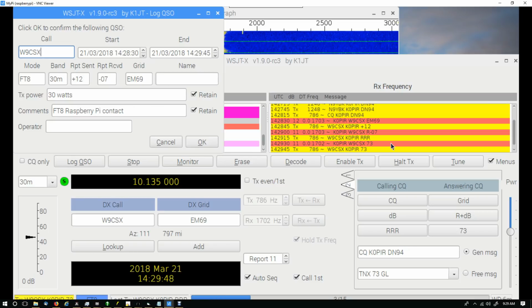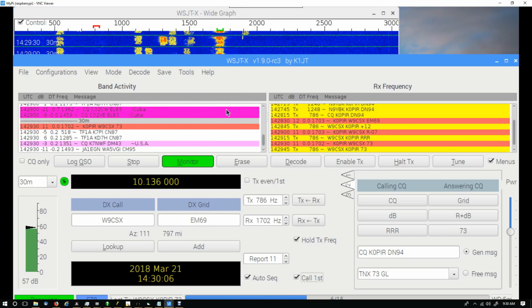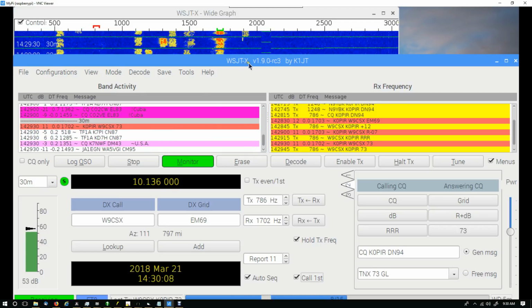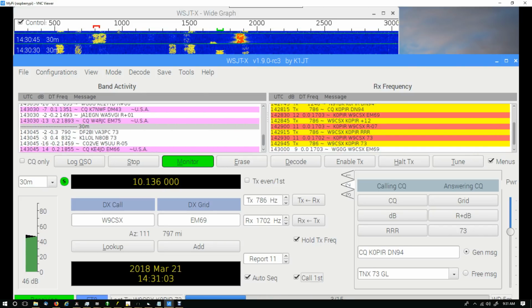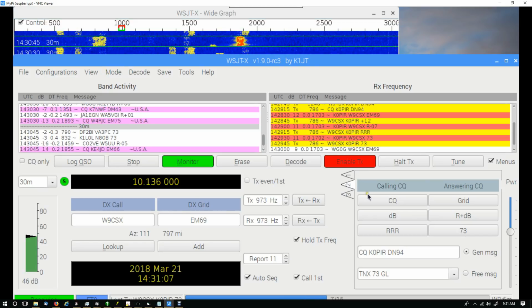Okay, I got my first contact on the Icom 7610 and the FT8 mode using WSJT-X. And change the power in there to 20. Everything else looks good. I'll click OK and it logs in wsjt-x. I'm going to move over just a little bit and call CQ again.